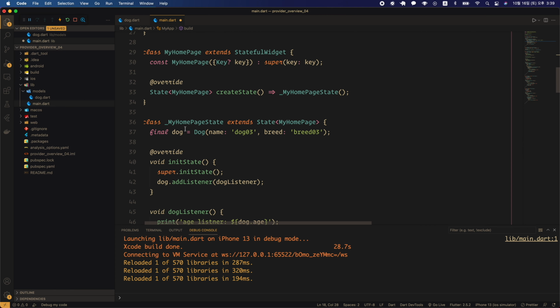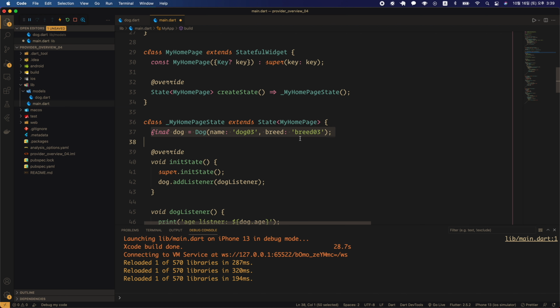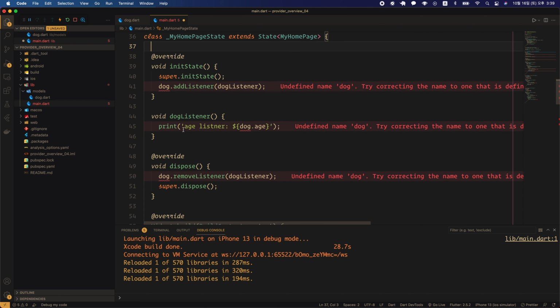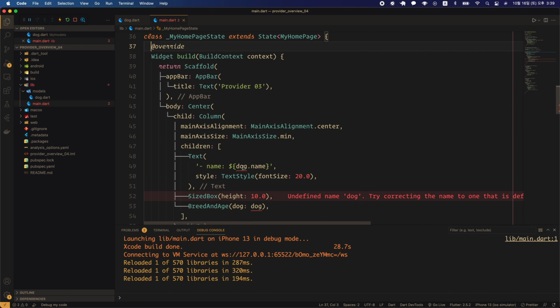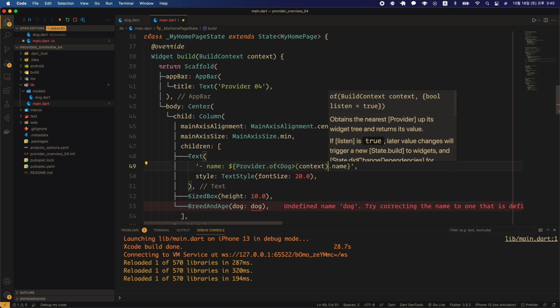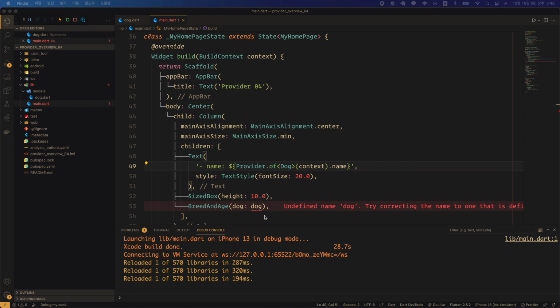Since the Dog instance is created in ChangeNotifierProvider, delete this line. The initState, dog listener, and dispose functions are also no longer needed, so we will delete them. Change the title of AppBar to Provider04 as well. Since we access the Dog instance through ChangeNotifierProvider, modify dog.name to Provider.of<Dog>(context).name.